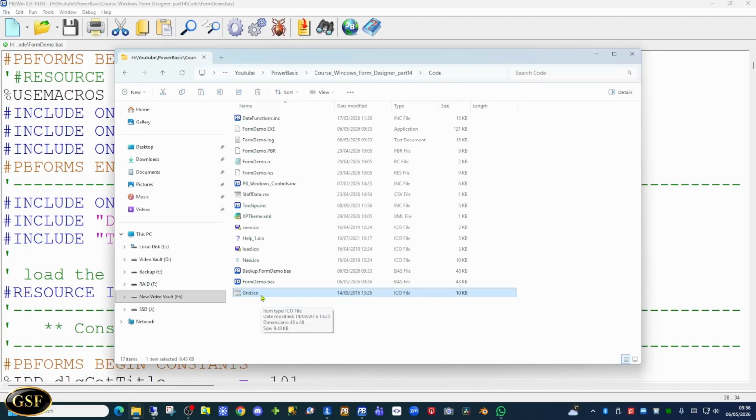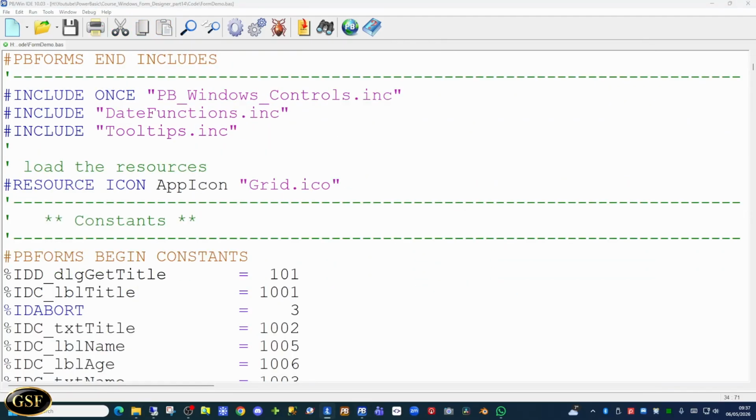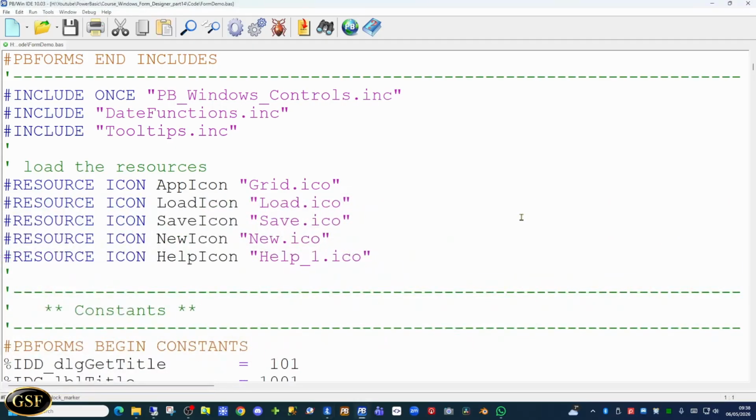Whatever the first icon on the resource list is going to be, will be the icon that's shown in Windows for your application. So you need to put this icon as the very first resource command. So in order to bring in the other icons, we need more resource icon commands. And there are our other commands. So we're giving effectively names for these resource IDs for the app icon, the load, the save, the new, and the help icon.